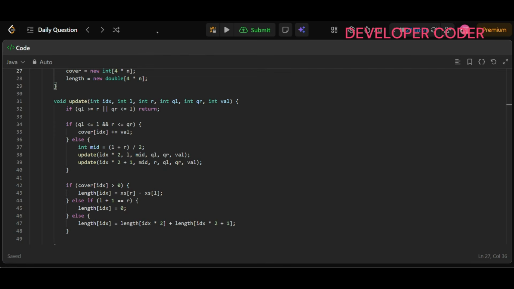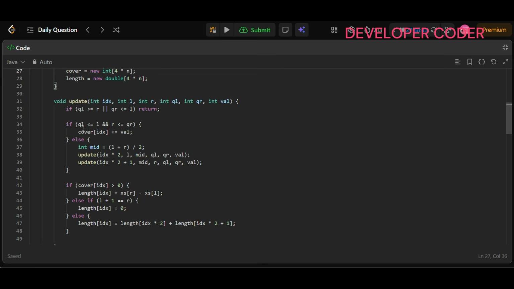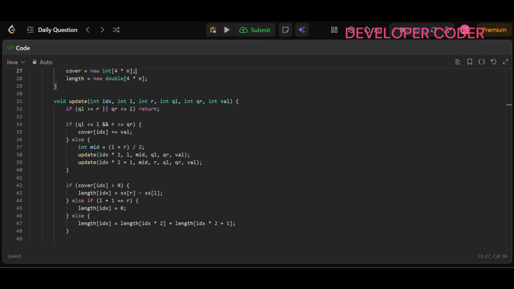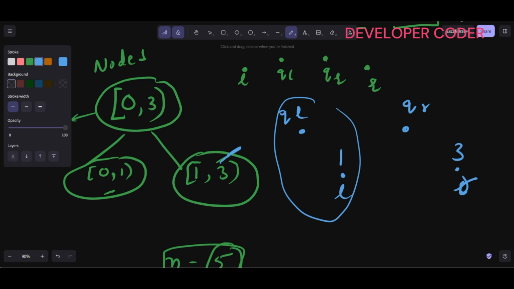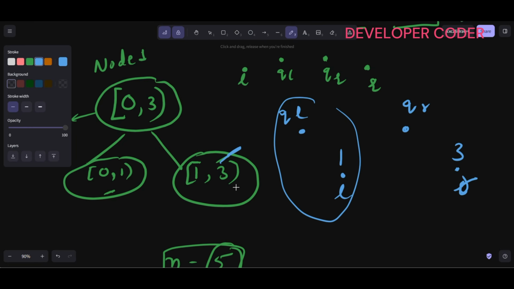Now in this case, is QL greater than or equal to R? No. QR less than or equal to L? No. So we are not returning simply. Now see this case: QL is less than or equal to L, yes, it is true. And with the AND operation, R is less than or equal to QR? No. So it's not completely covered yet, so this I haven't implemented yet. Now again we have to do the same calculation for this part.